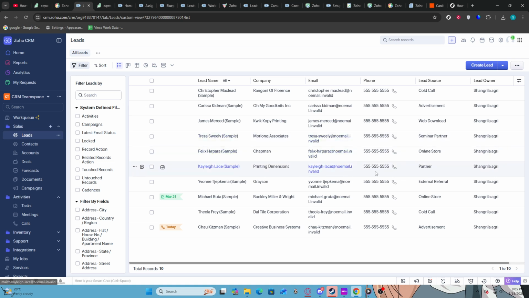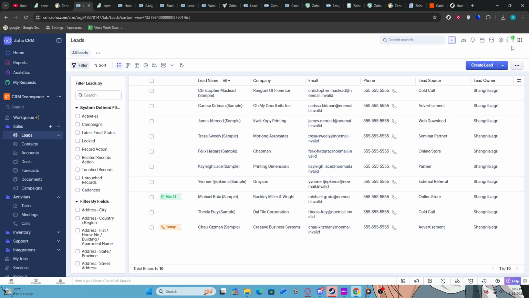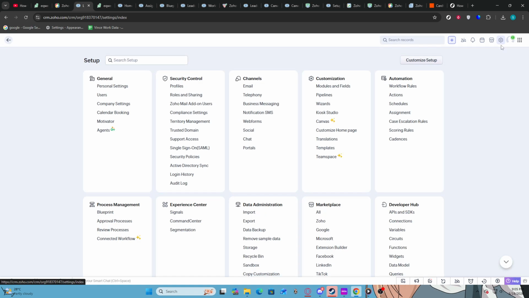Next, direct your attention to the Settings icon, often represented by a gear symbol. Click on this icon to open a drop-down menu. From this menu, select Security Control. This action will take you to the security settings for your account.